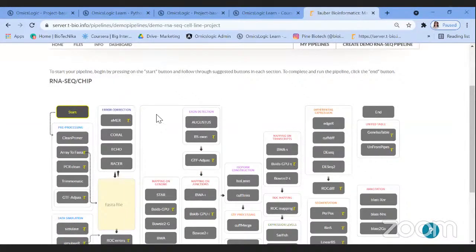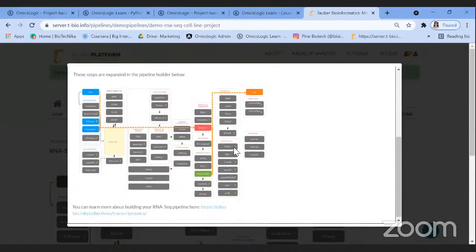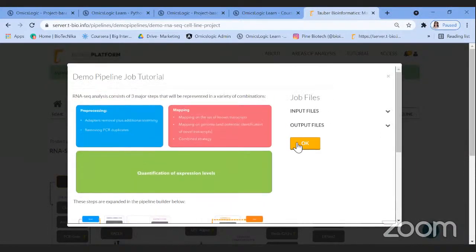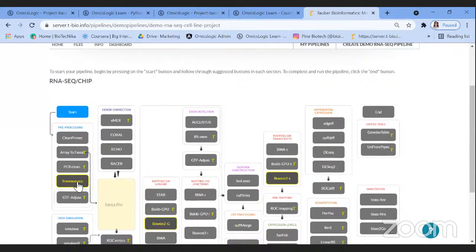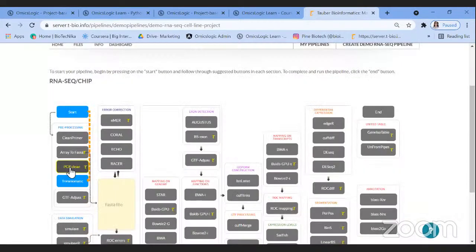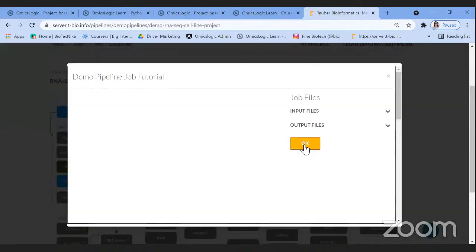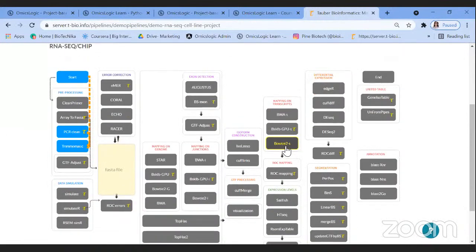So if you click on start, the data has already been uploaded. You'll get to know what these different modules are trying to do at the back end. Once you click on start, the next step is Trimomatic, which gets highlighted, right? So you have to click on Trimomatic, and after that, the next step that gets highlighted is PCR Clean. Once you click on PCR Clean, the next step highlighted is Bowtie2, the next algorithm.